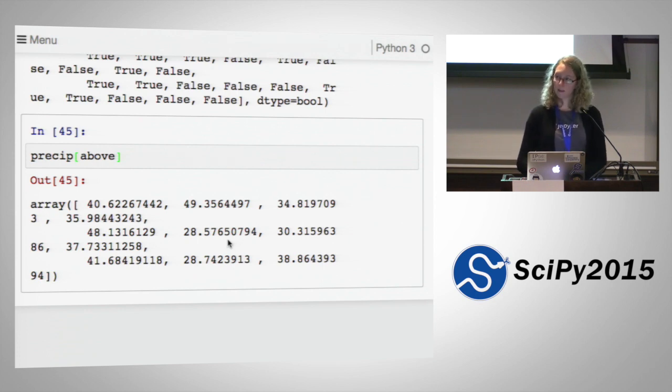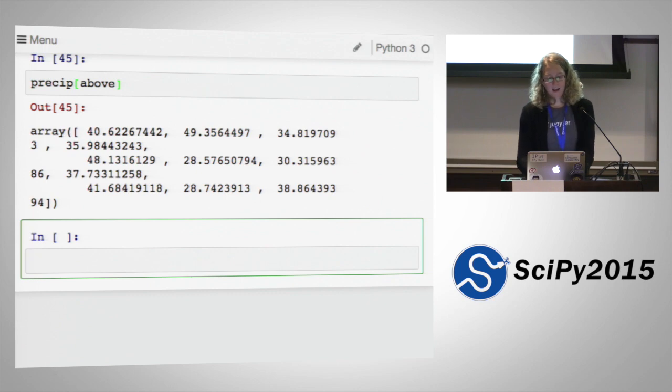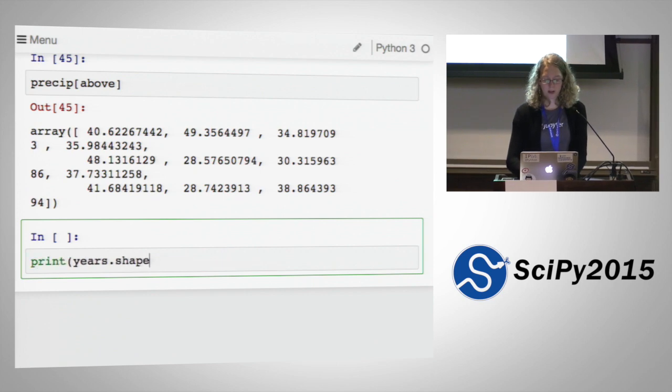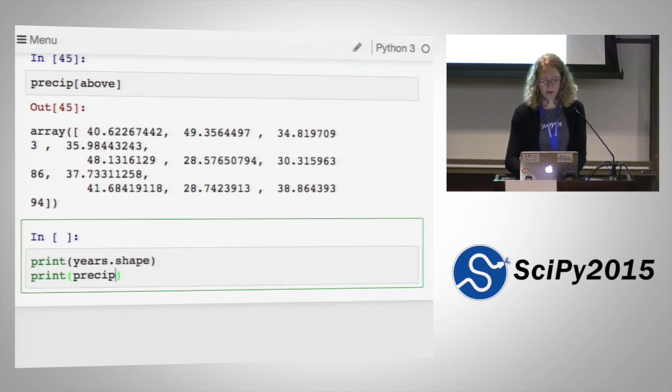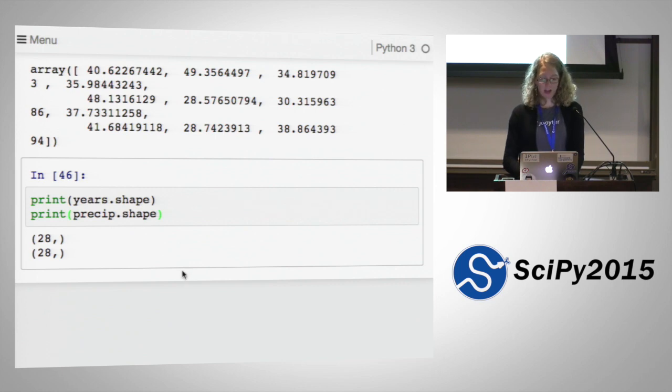So could you use that same mask to go into the years and have the corresponding years? Yes, exactly. So the question was, we also have this years array, if you remember. We haven't really done anything with it yet. But if I print years.shape and precip.shape, these two arrays correspond to precipitation and the year that precipitation was recorded. And so they therefore have the same shape.